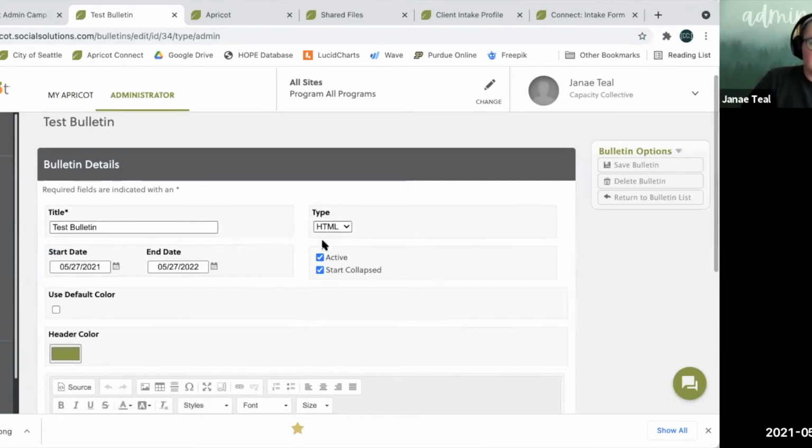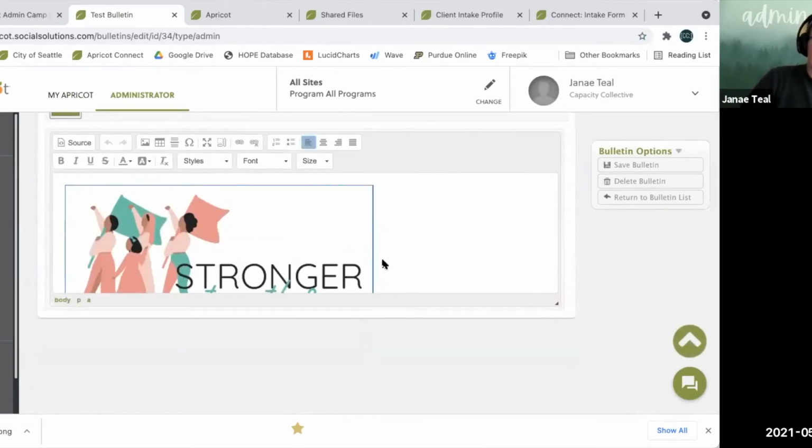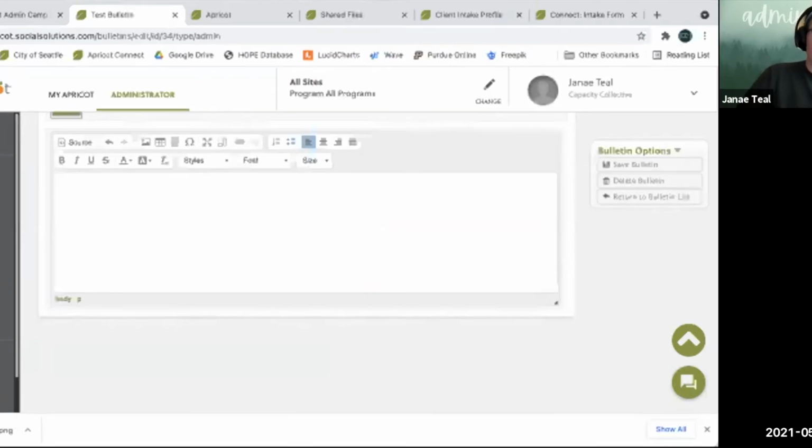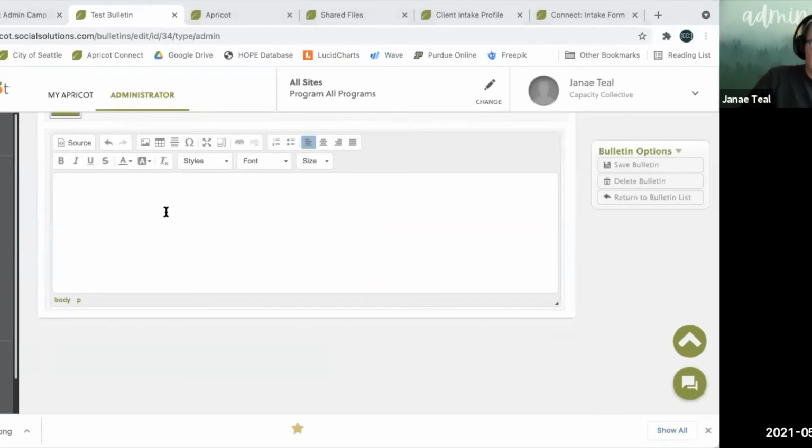So now that we're back in our test bulletin, I'm going to clear all this out. Bye-bye. We're going to start over. So to make a button, and don't try to reinvent wheels here, this is how we learned how to do it. This is how we suggest you learn how to do it. There is an Apricot article out there that's all about inserting buttons. And what they did is they provided us with the template, if you will. So there is template HTML text that Apricot provided us. And this is what it looks like.